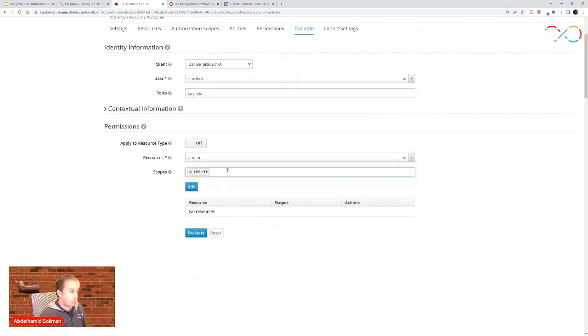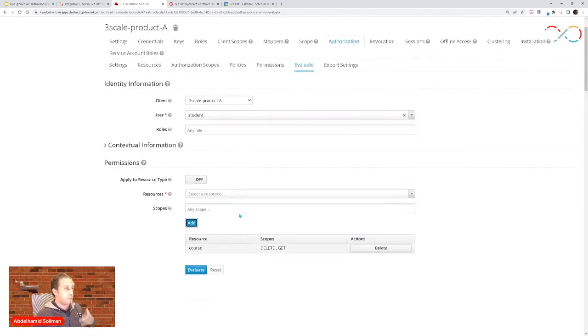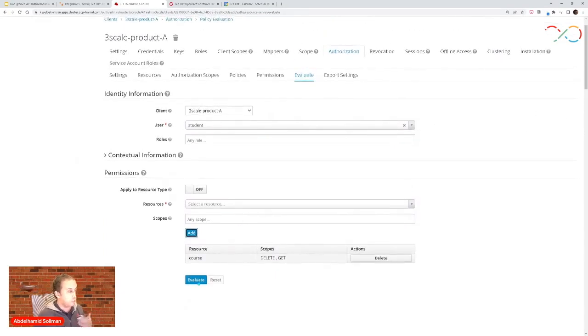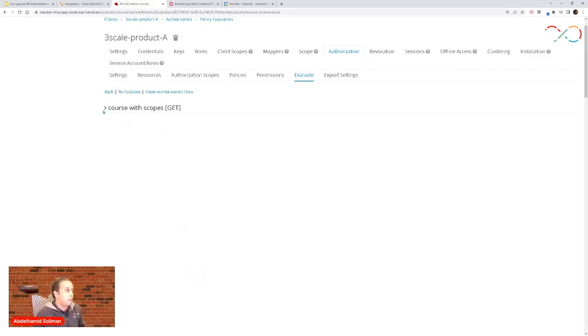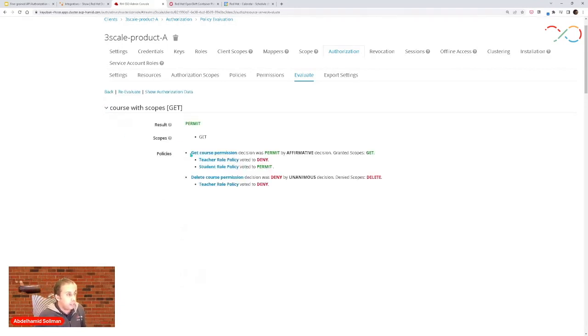And the scope, I want to check the delete and get also. So this evaluation is just for testing. After you develop your rules, you can use this evaluation in order to test the decision. So you see here, as a student I am allowed to get the courses, and I'm not allowed to delete the courses. All right.